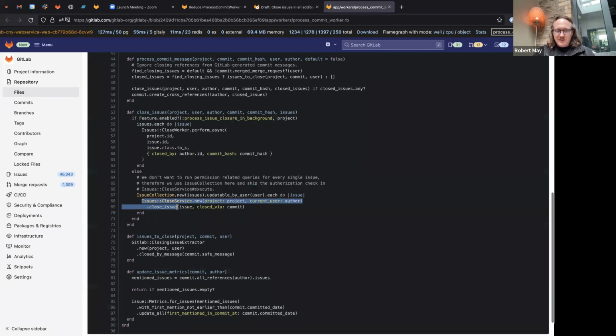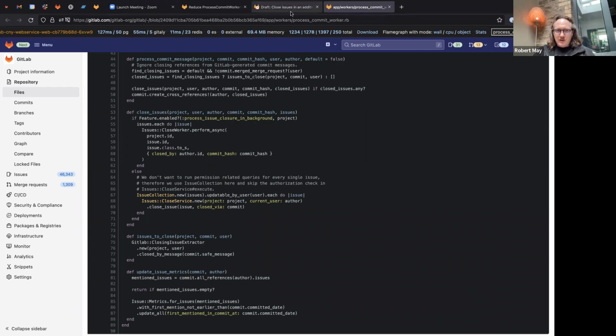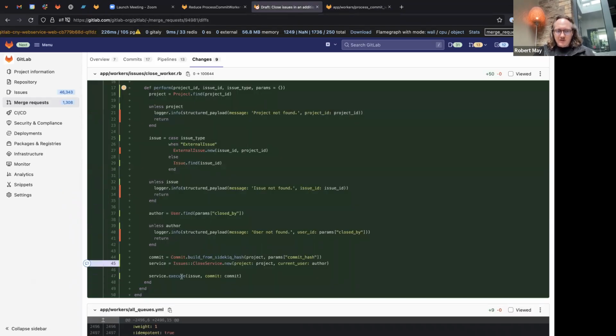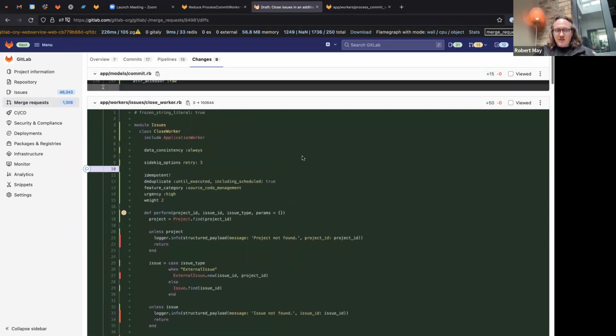So here, when this was done, this calls close issue on the service, which bypasses the permission check because it was already performing a permission check here. But in the worker, we need to perform that permission check. So it actually calls execute and it will check the user has permission to do that. So that's the new worker.